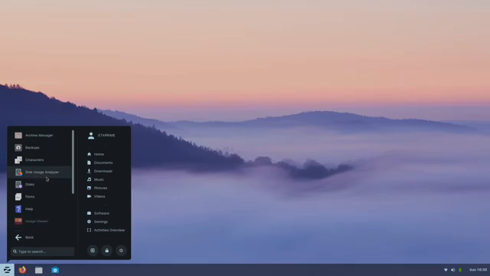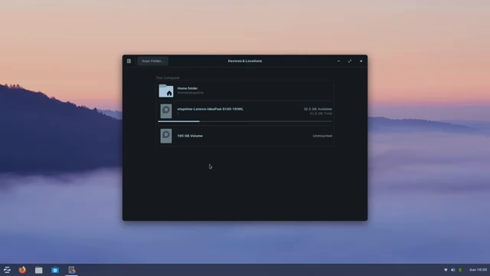Now, utilities. Disk Usage Analyzer. I'm actually running this side by side with Windows 10. I just created a little partition of 42 gigabytes here just to have this on the same machine that I'm running Windows 10 with, and I might wipe it down the road. I'm not exactly sure yet.